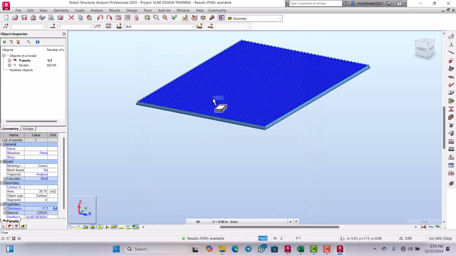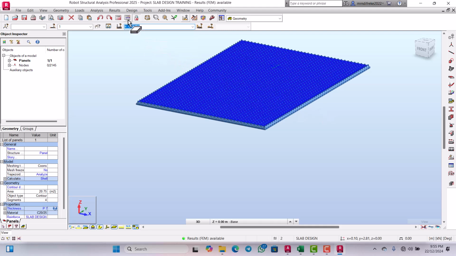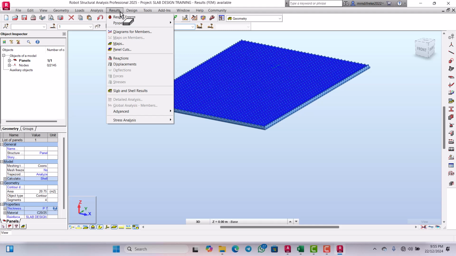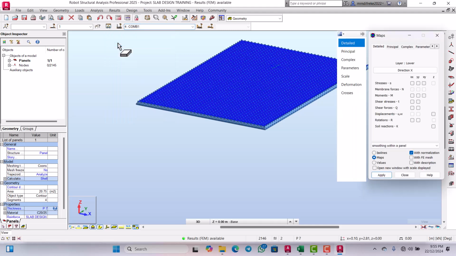So the calculation is complete now. So everything is okay. No error, no error. So let's quickly go to the results. To get the result, we click on maps. When you click on maps, you can actually check the bending moment, and we can also check the displacement.